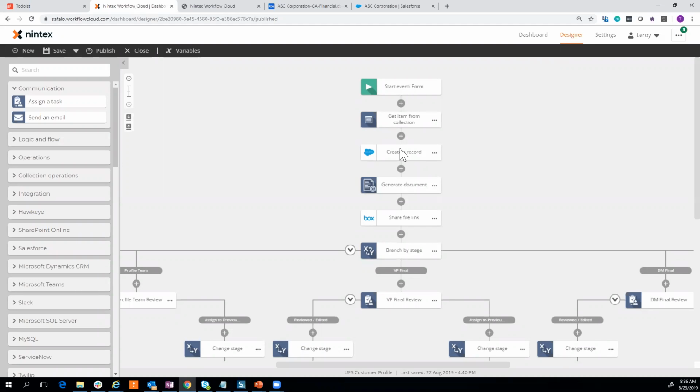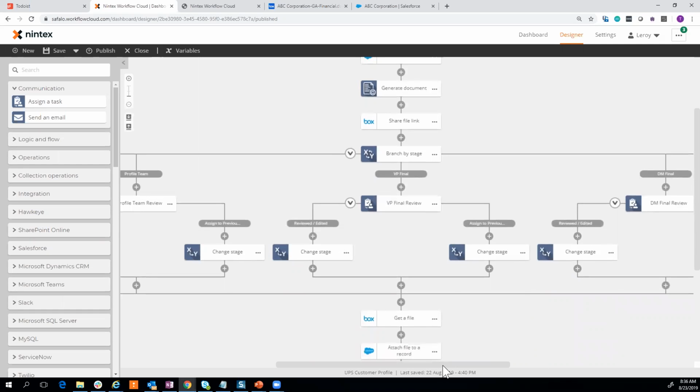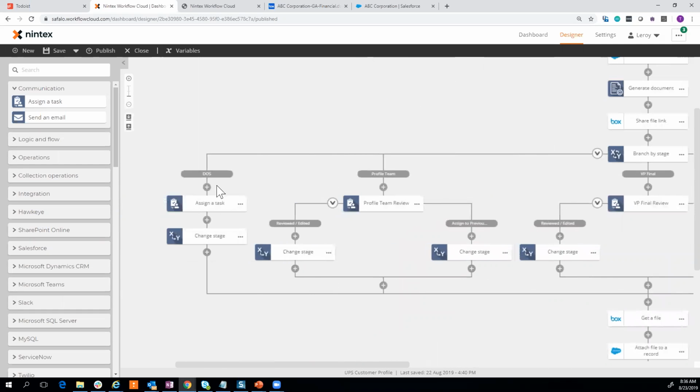We created the record in Salesforce, we generated the document, we uploaded it to Box, and we put this little state machine in here. And we're stepping through the state machine at this point, and I'll explain all this to you in a minute. So DOS made their approval, then it goes to the profile team, and you'll see that the task is assigned right there.